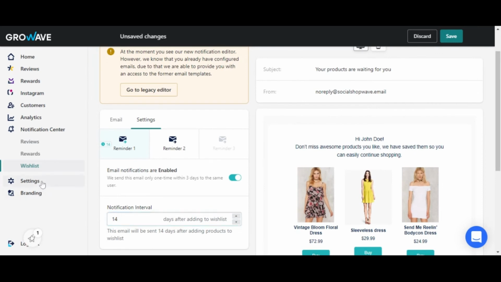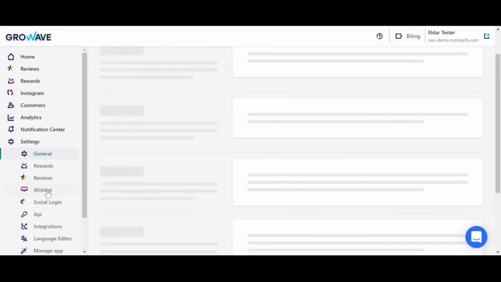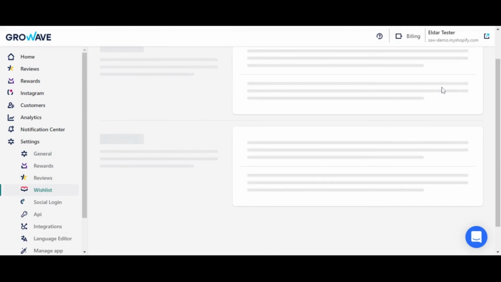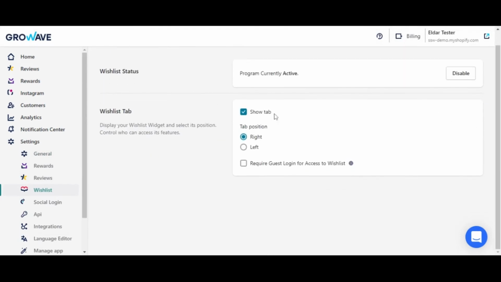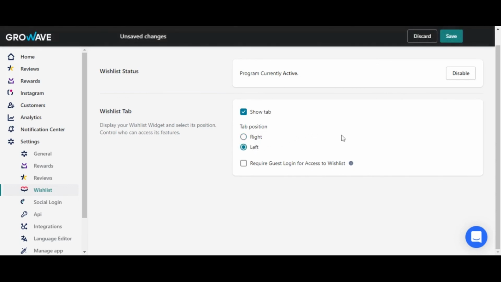If we go to the settings and we open the wishlist app, in the following general settings, you may set up the display of the wishlist tab and also the position of it. It can be right or it can be left. And also, if you need to require the guest login for access to wishlist. That's it.